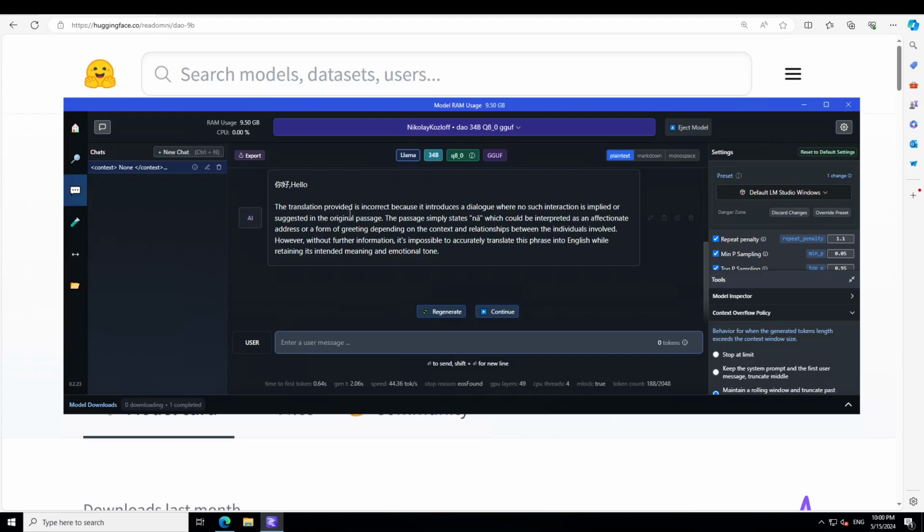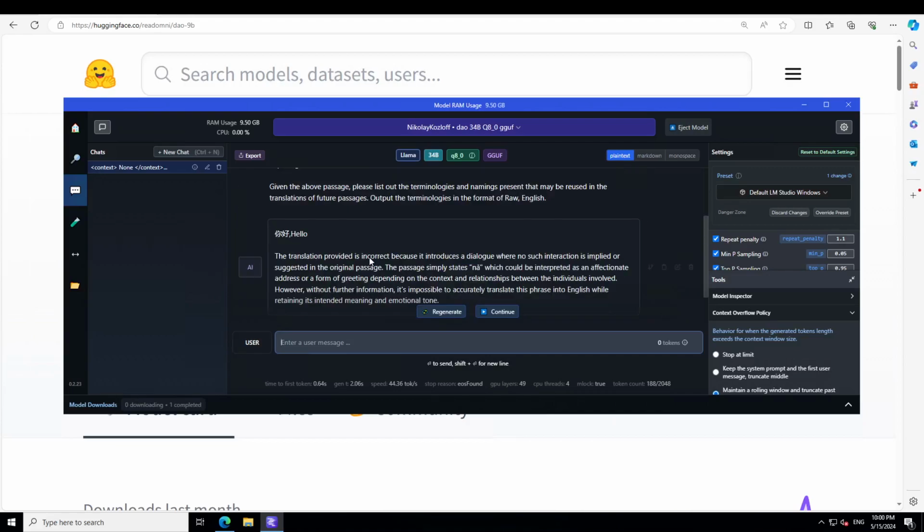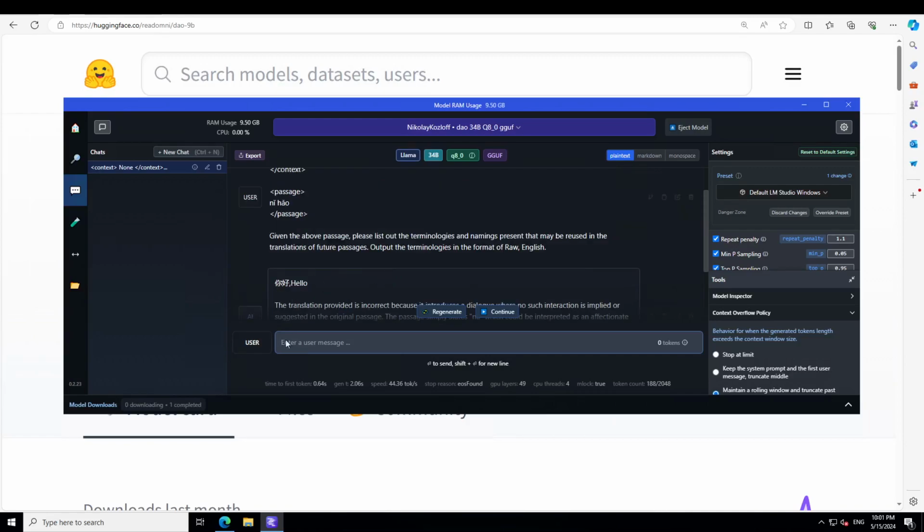Okay, so it says the translation provided is incorrect because it introduces a dialog where no such interaction is implied or suggested in the original passage. The passage simply states na. It says that it couldn't really do it, but I think that it has already done it properly. Anyway, let's try out another one.